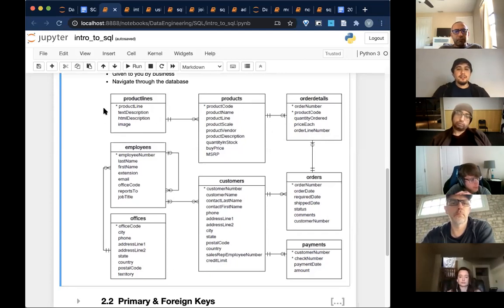And if you look closer inside one of these little structures, you can see the name of the table and then product line, text description, HTML description, image. Those are basically the columns within those tables, right? They're the attributes that you'll query along. Say, hey, I want this, or I want this item.